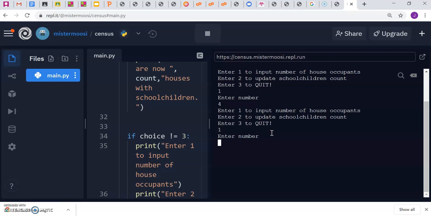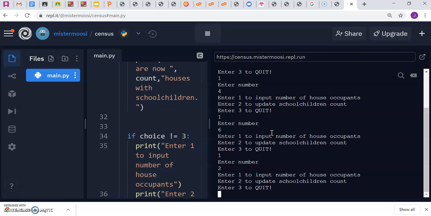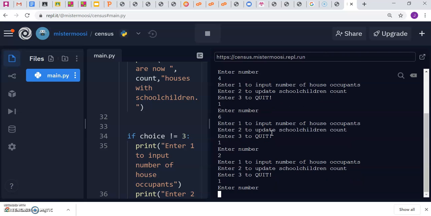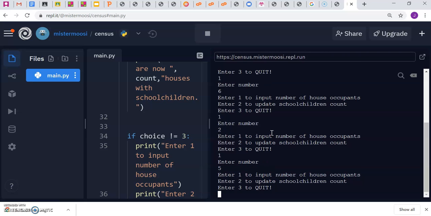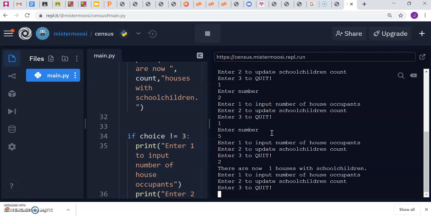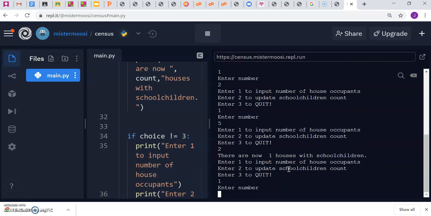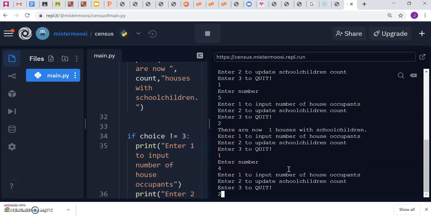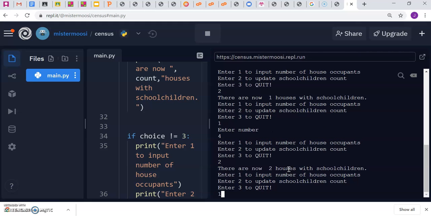We visited the next house now. There were 6 people in this house. Then we're going to visit another house, and there are 2 people in that house. I'm going to visit the 4th house, so I'm going to enter 1 again. At the 4th house, there are 5 people in the house, and there are school children. So there are now 1 houses with school children. Okay, I'm going to visit the next house. There are 4 people in this house, and yes, there are school children, so we'll update that. There are now 2 houses with school children.